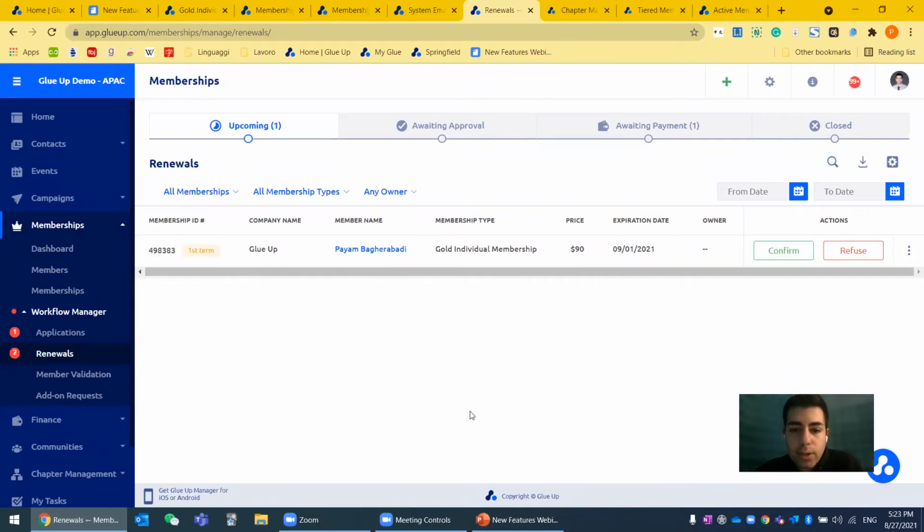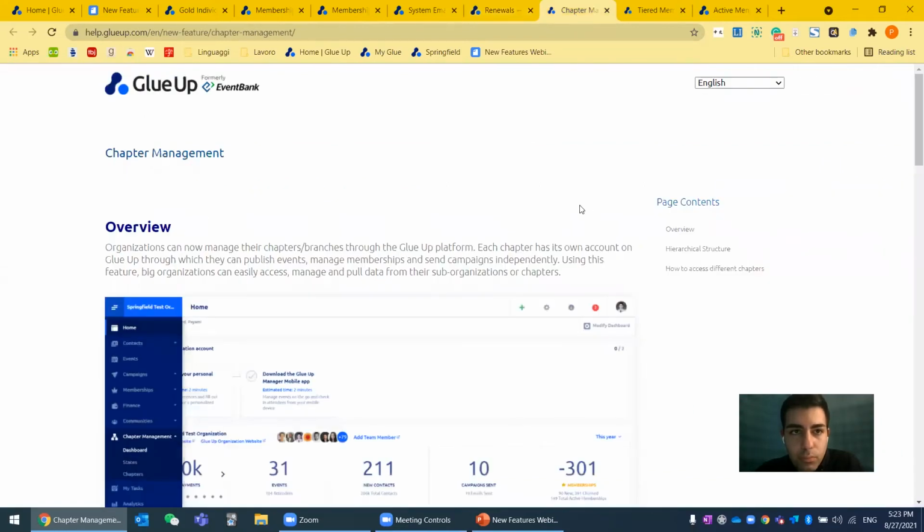All right, now let's take a look at the newest add-on feature that we have added to the platform. This feature is called chapter management. You can see an article about this feature on our help site as well, help.glueup.com. You can see an article about this feature under new features.